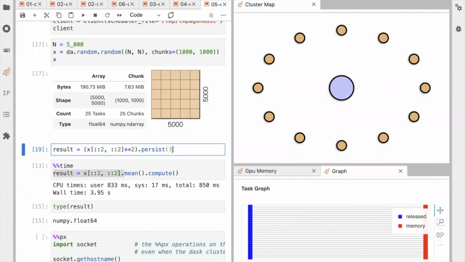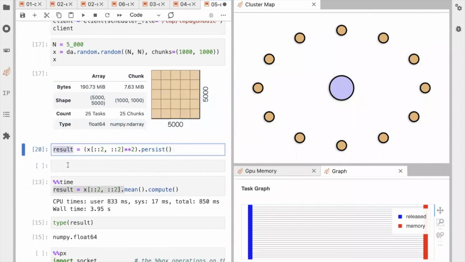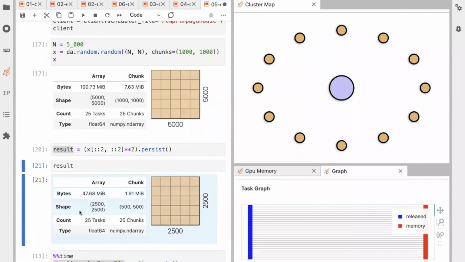And with persist you can do that. Also with persist, what you get is a future. So remember that with compute we got a NumPy float, and with persist we get a Dask array. So this result is still part of the graph, and it hasn't been brought to the notebook, to the script. Okay, so it's the memory in the cluster.